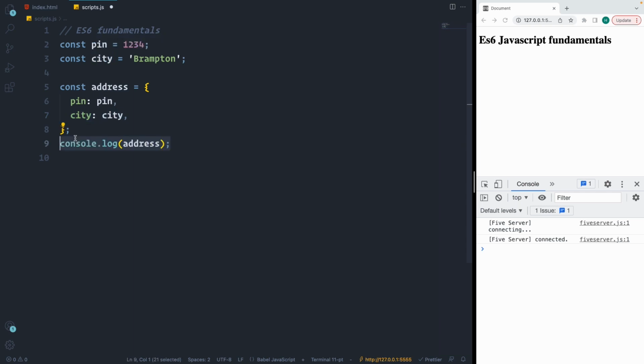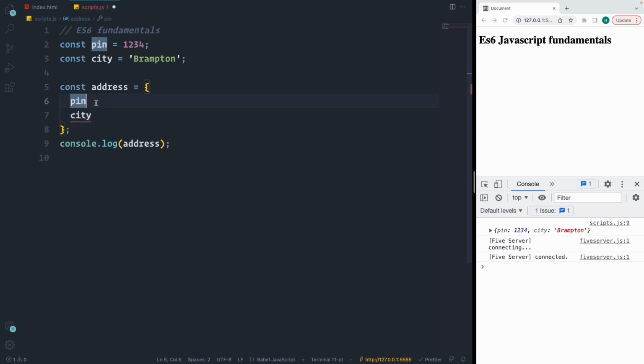And if we console the object, we get pin 1234 city Brampton. So we have an object with these two properties. If this is the case where the key and the value are the same, we could conveniently omit one and let JavaScript figure out the fact that both are the same. JavaScript behind the scenes will add the key colon value format for us. So that is object literals for you.